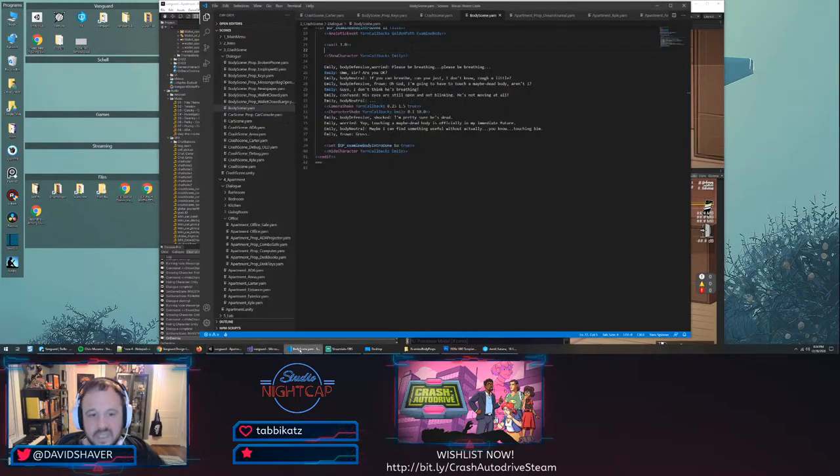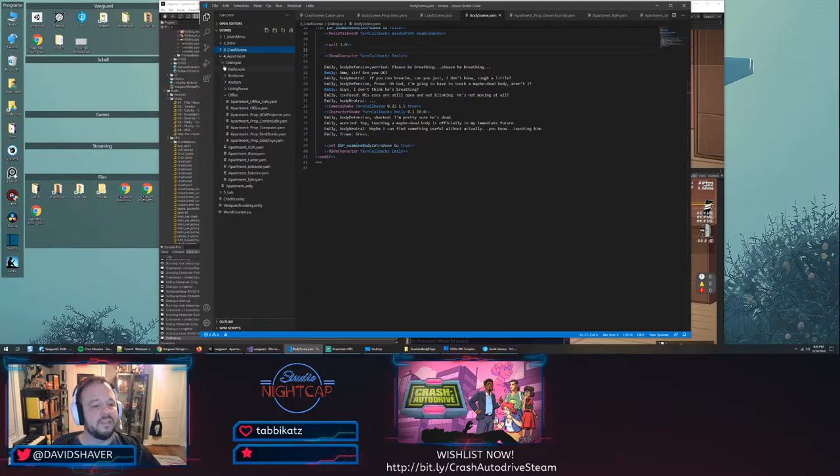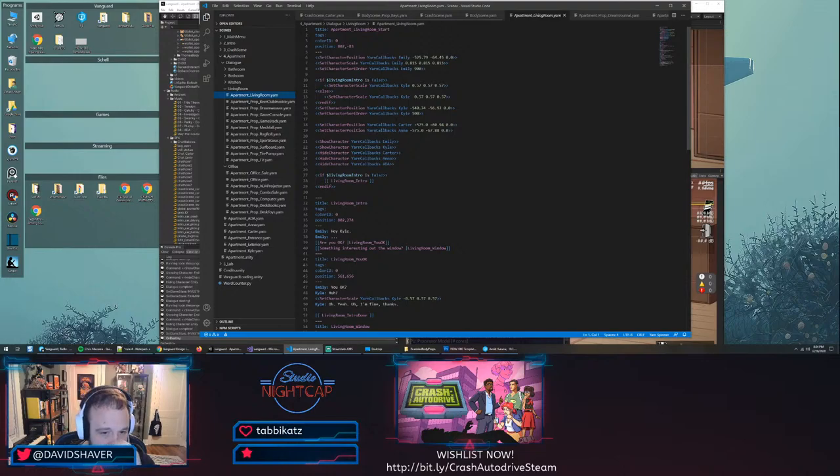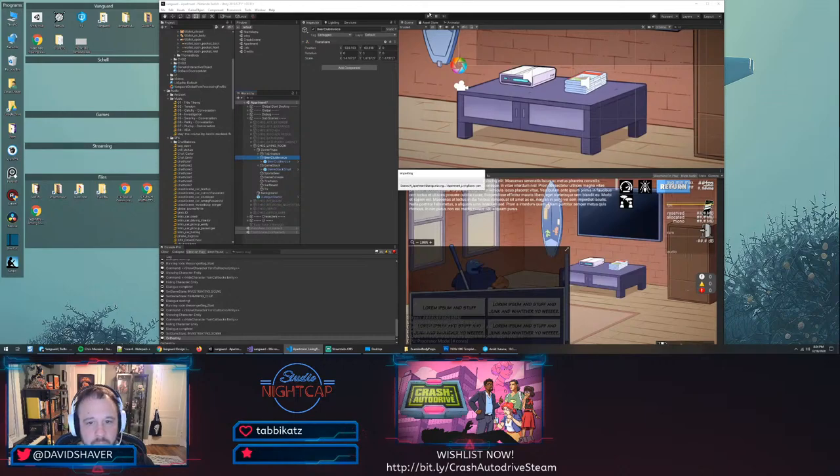Let's load up the apartment scene because I want to circumvent. There's a bunch of dialogue that happens right when you walk into the living room, like that car scene, and we don't want to have that happen. So let's load up the living room script, which is the same here, and I'm just gonna comment this line out, the living room intro, so it won't play. Let's load this up.